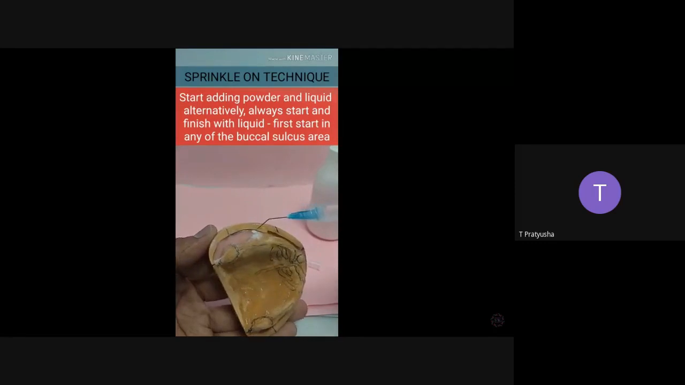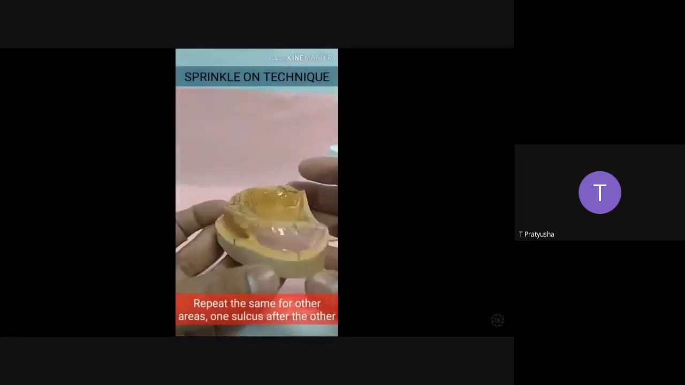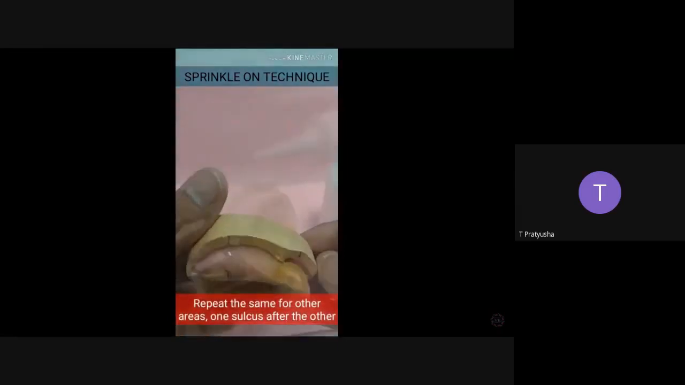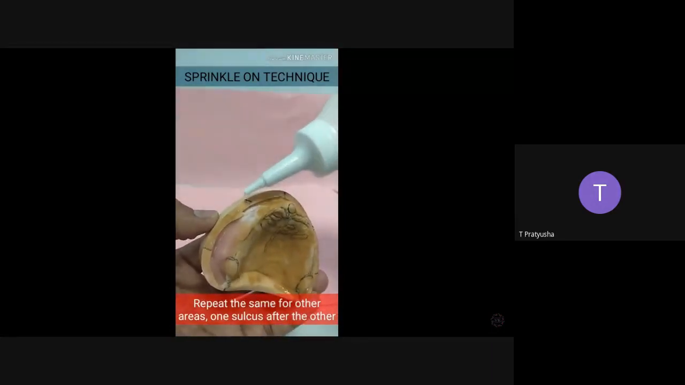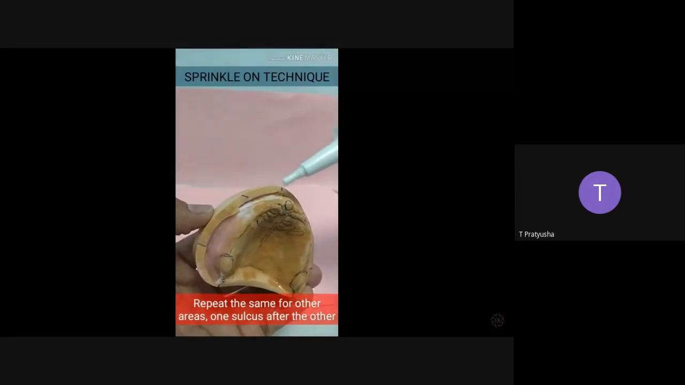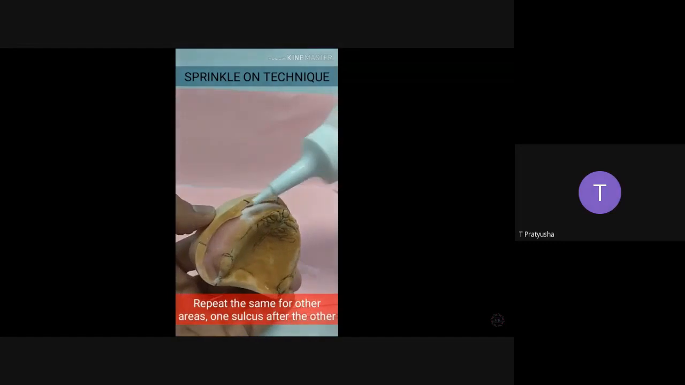You can see again the polymer has been added and monomer has been added. Okay, and we wait for a certain time until the reaction takes place. And we move the cast so that it flows properly. Now we have gone a little forward, onto the anterior sulcus region. There again we started sprinkling the powder, that is the polymer.